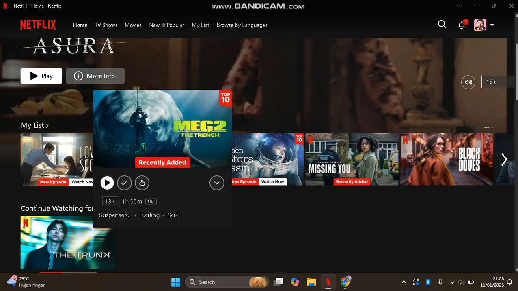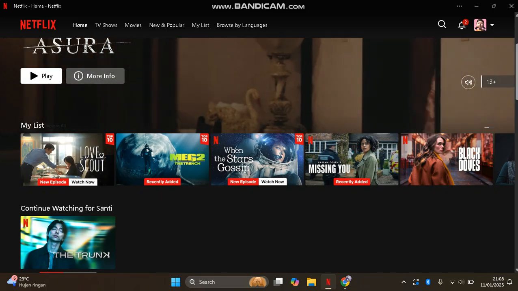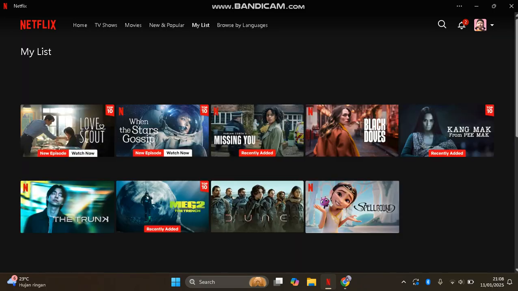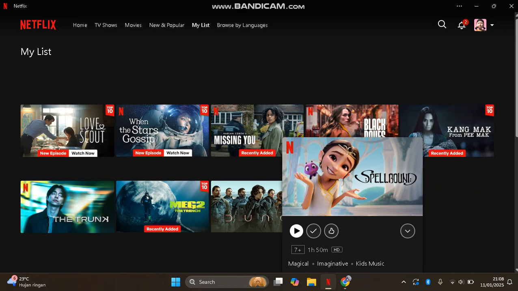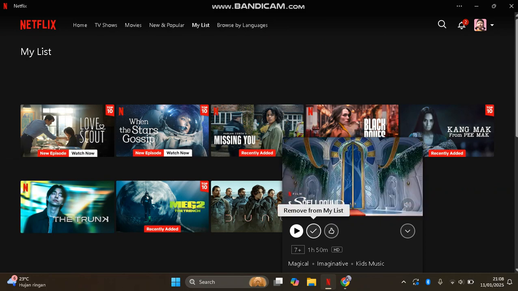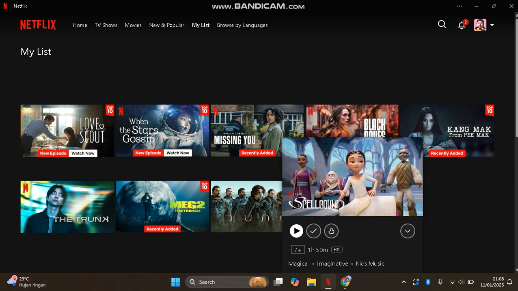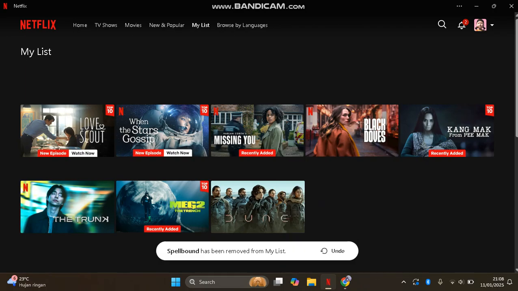And if you want to organize it, here you can click on the My List tab at the top. For example, if you want to delete one of the shows or movies from the watch list, you can just go like this. So just put the cursor on the show or movie, and here just tap on this check to remove it from the list. Okay, so that's pretty much all.